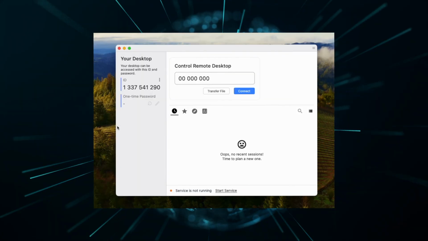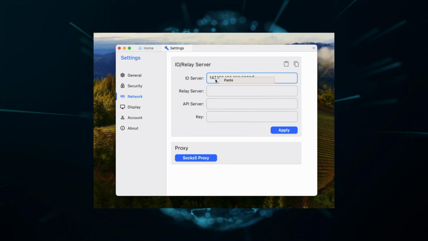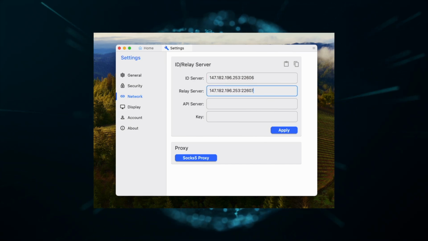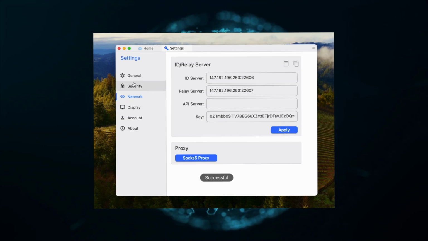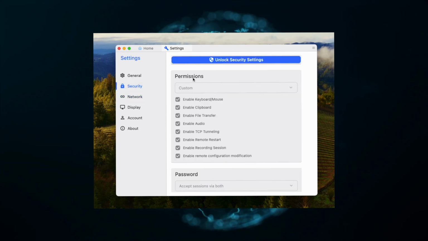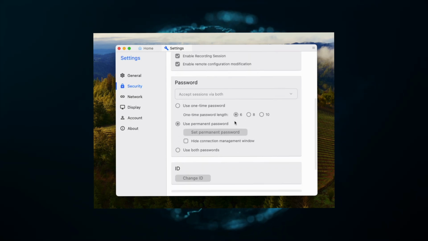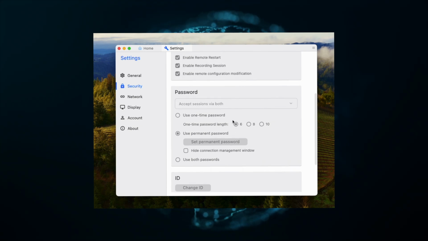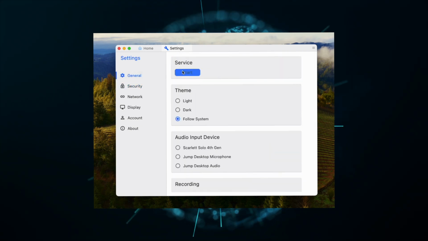On a Mac, after installation, go to the Network tab and then copy and paste over the server ID, the relay server ID, and then the key. Once you hit Apply, go to Security and make sure that you set your own individual password. These same steps apply whether you're on a Mac, Windows, or Linux machine. Once that information is set, you can start the service and move on to the next device.